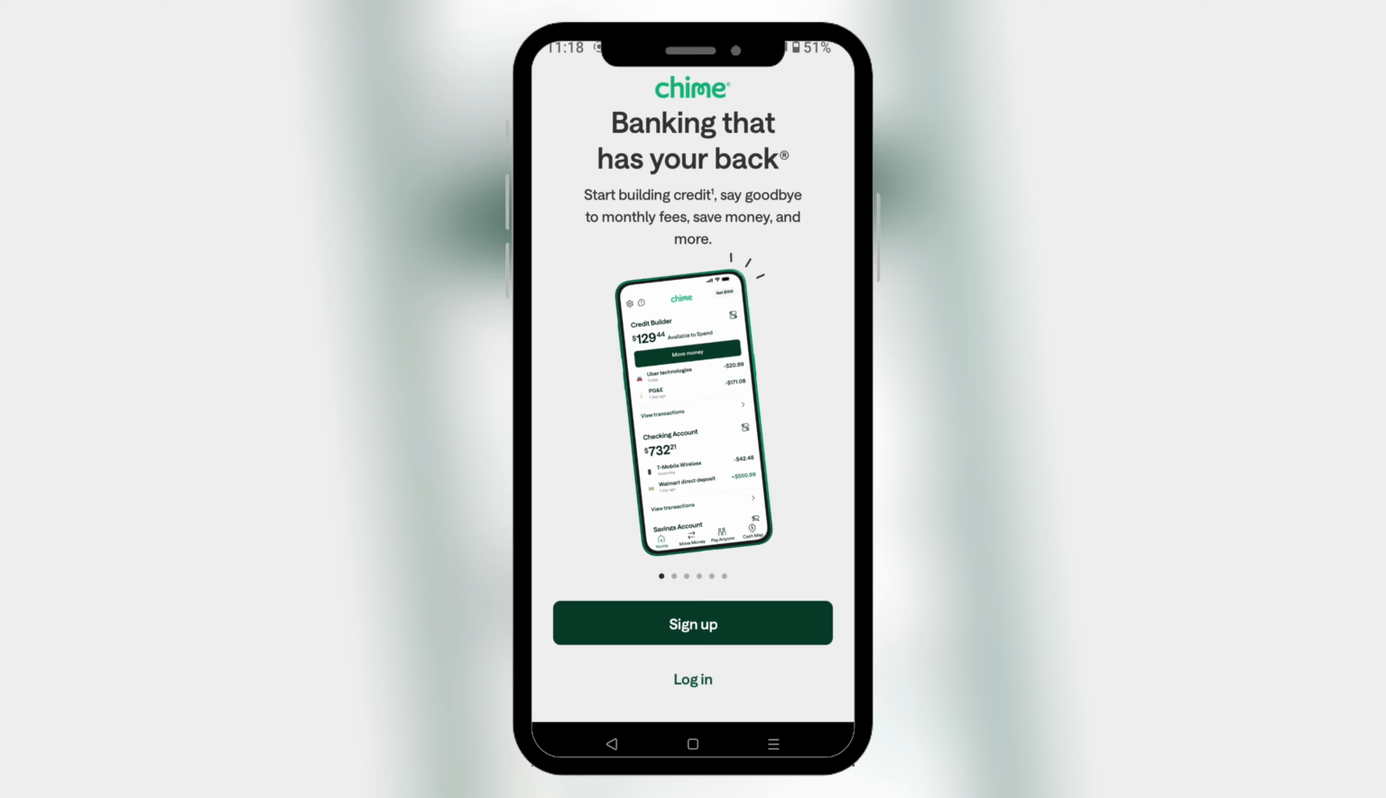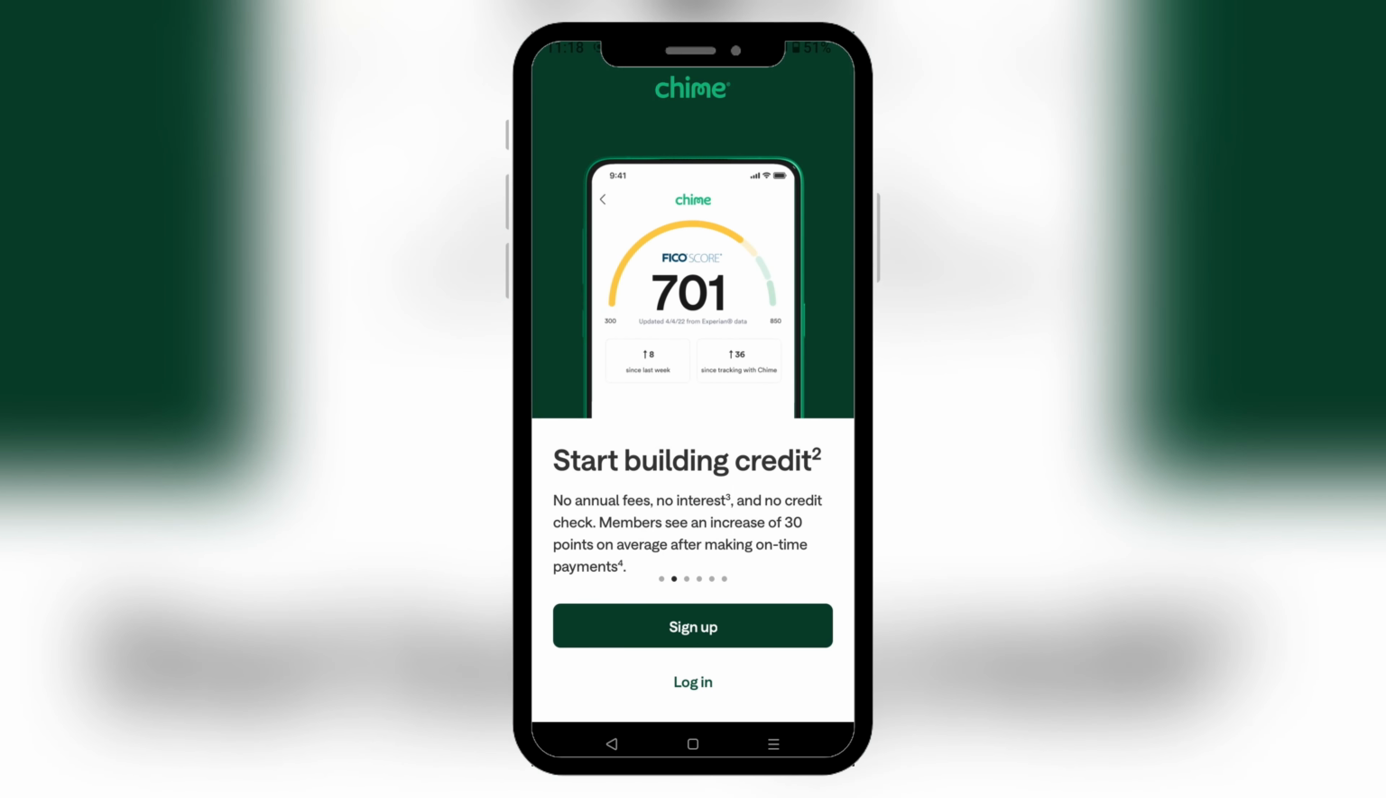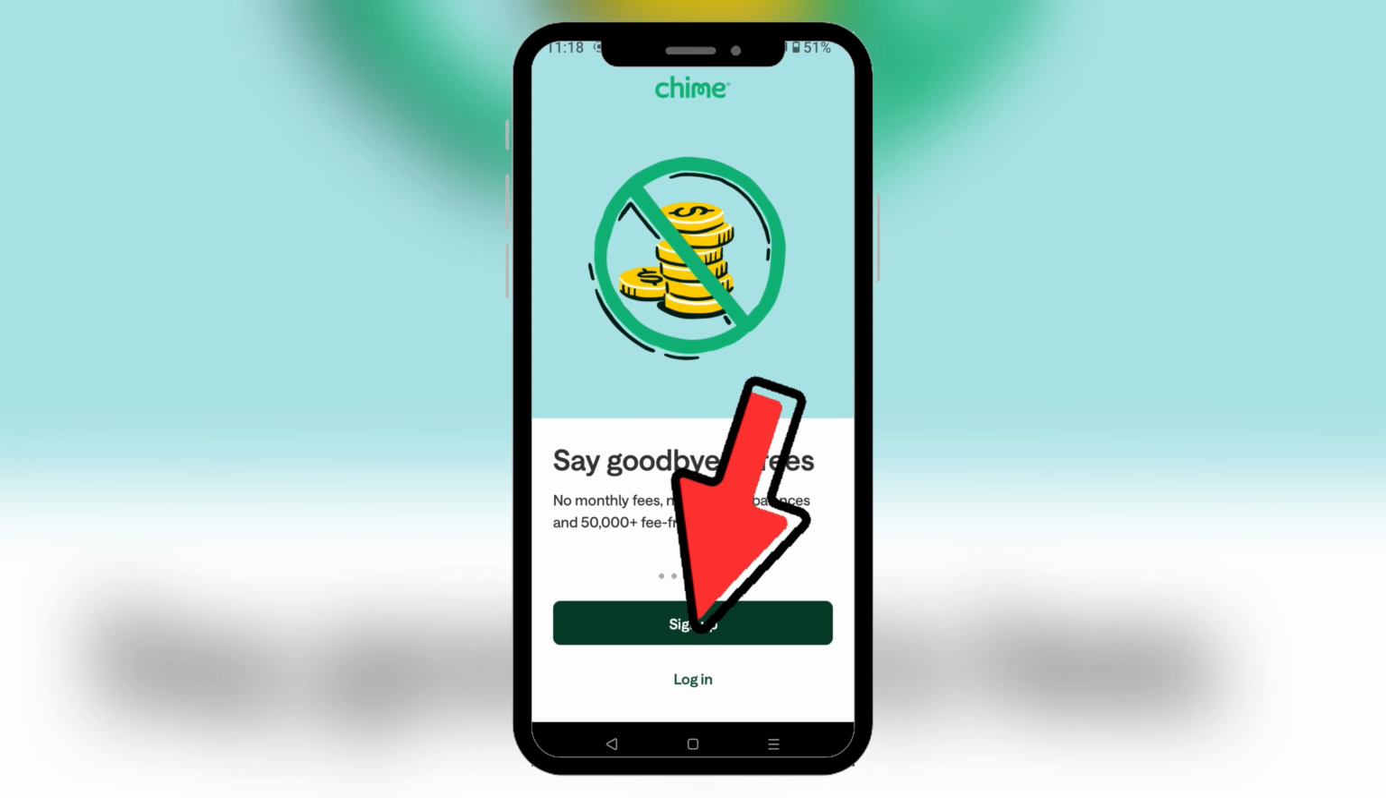Once you're inside it, you will see two options right over here. The first one is sign up and the second one is login. Simply tap on sign up. That will help you start creating your account in the Chime app.